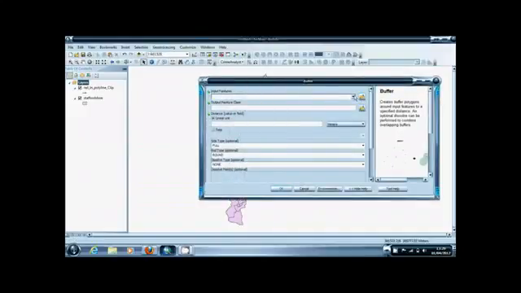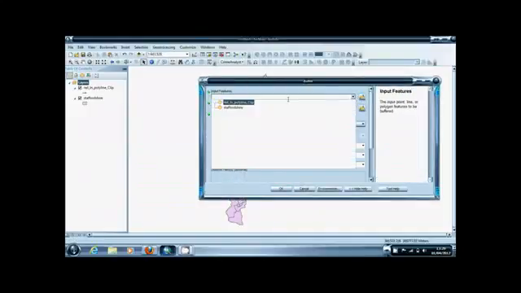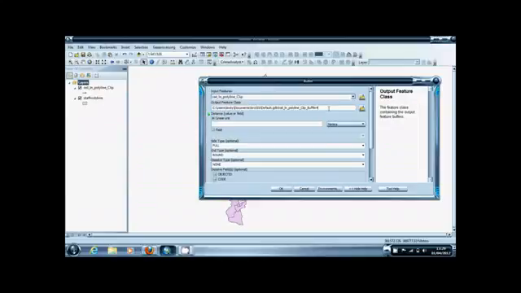First thing you're going to want to do is to set the input feature to the shapefile that you're going to want to buffer around. In this case it's the railway lines. You're then going to want to change your output feature to something suitable. I'm going to call it buffer.